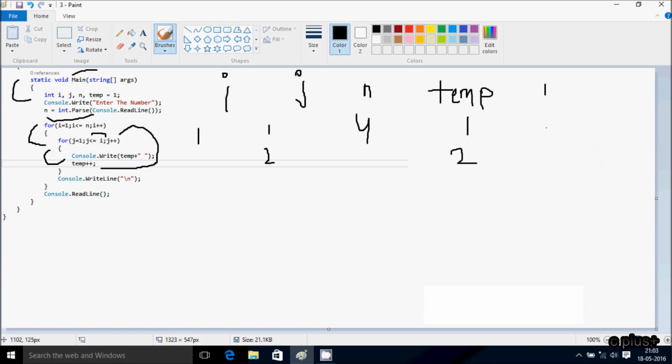So the cursor is brought to the new line. So hereafter that goes up and increases the value of i. So i becomes 1 to 2. Now check the condition here. 2 less than or equal to 4, condition is true. So again j value starts from 1. Check the condition 1 less than or equal to i value, which is now 2. So 1 less than or equal to 2, condition is true.